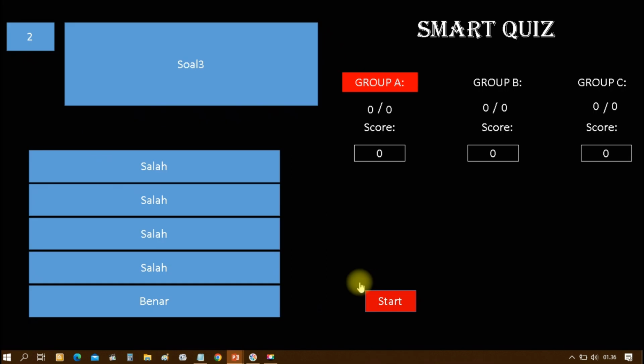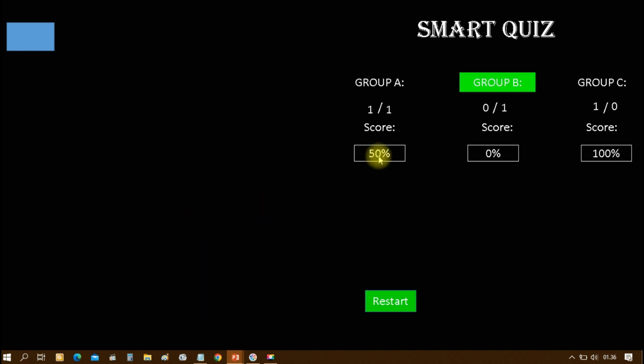Right. Group A answers correct, for example. Okay, 100, and then group B answers wrong. Group C answers correct, right? And then the last one, group A answers wrong, for example, right? So the winner is group C, right?